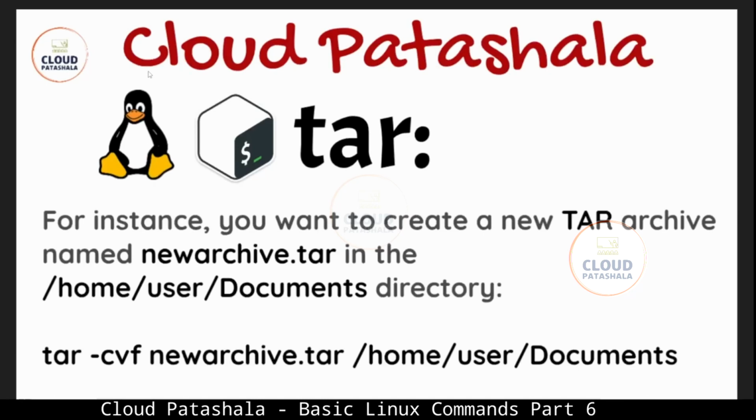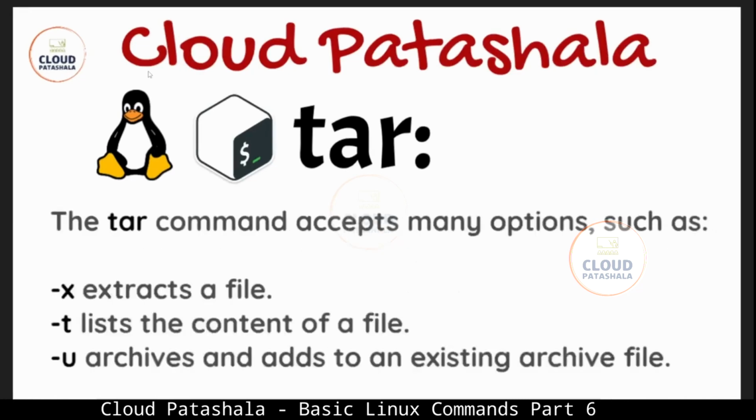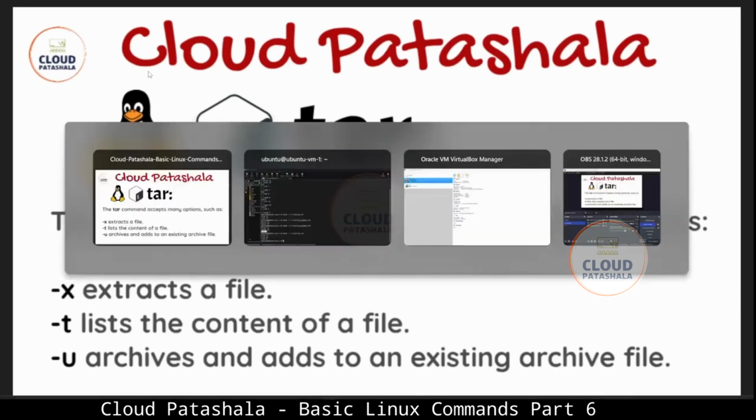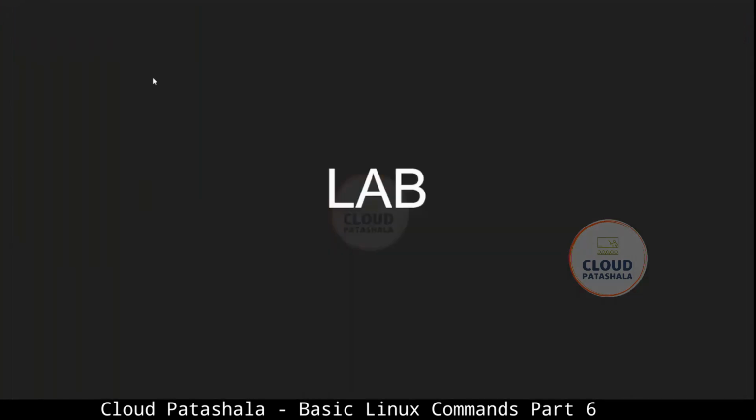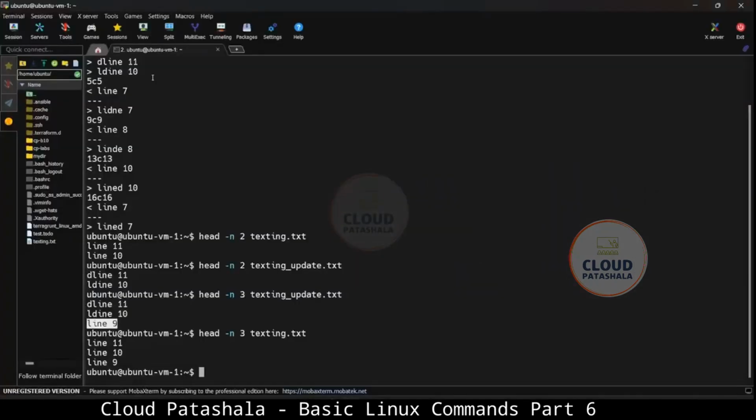So the basic command for creating an archive would be tar -cvf, wherein v is for verbose mode, f is the name of the file, that is new archive.tar, and the directory which we have to tar. We can also untar stuff, that is extract all the files by using the flag -x. Let's try to see this with an example in the lab environment.